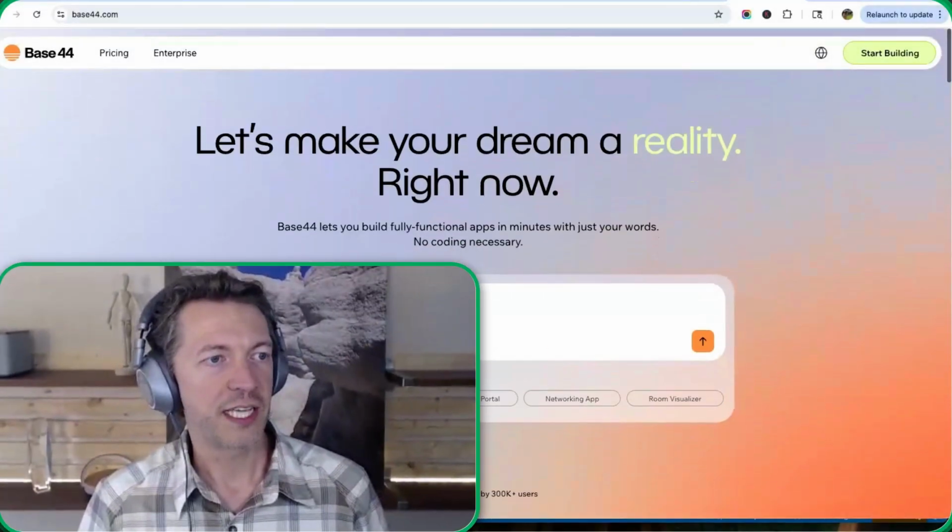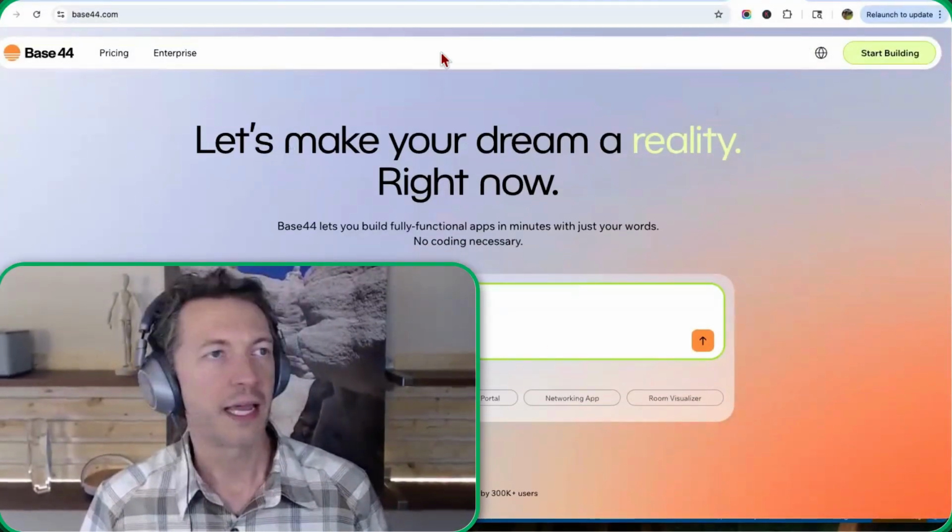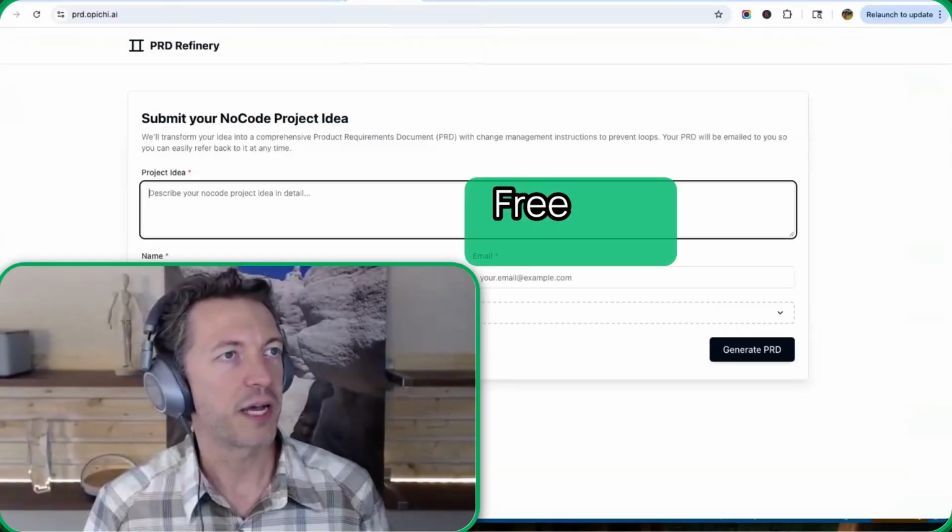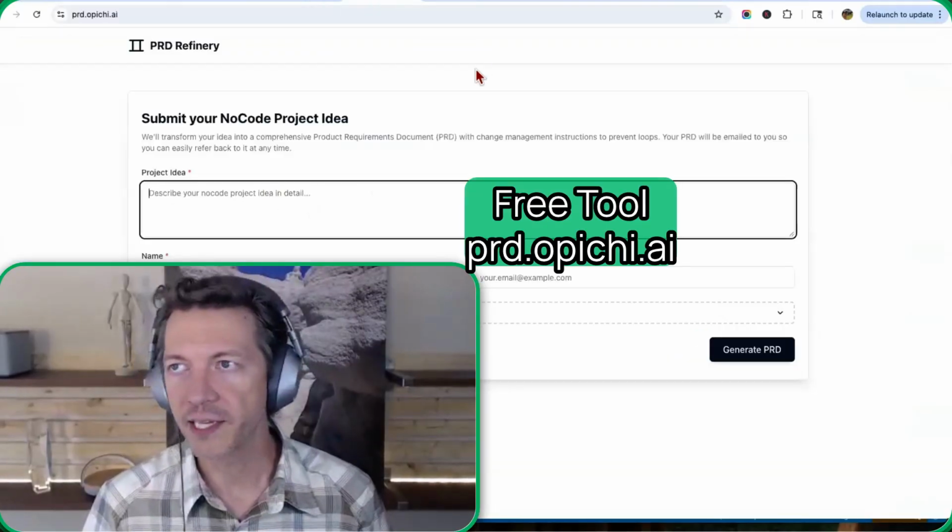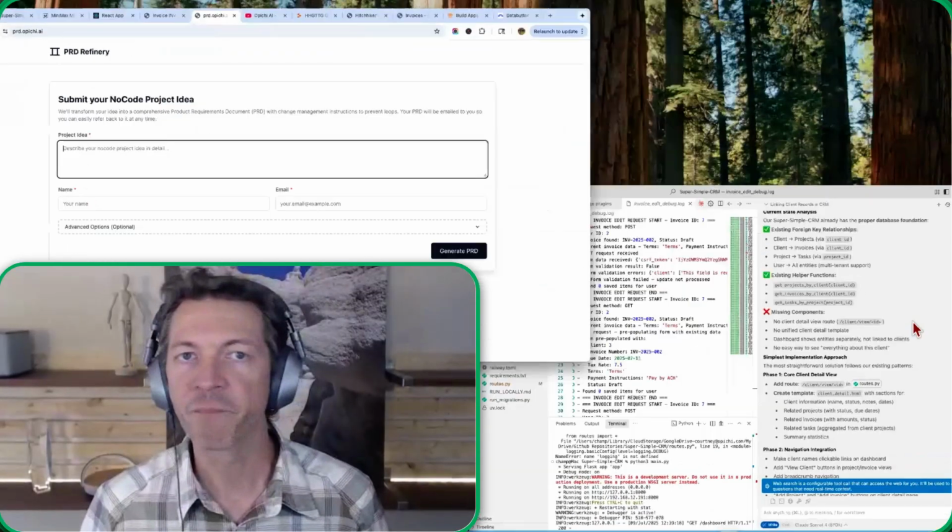I'm going to have to try that out and see how the UI compares and maybe shoot a video about that if I get a second. I'll put in a PRD idea and then drop it in there and see what we get.